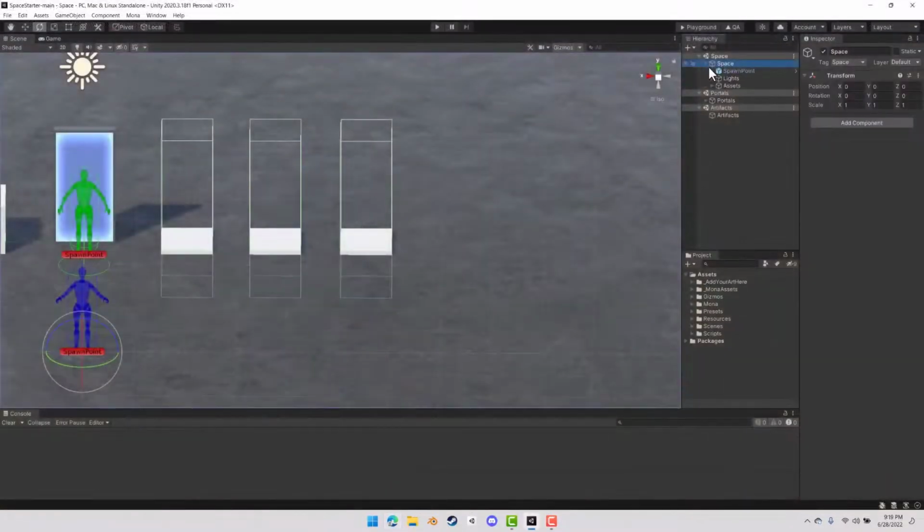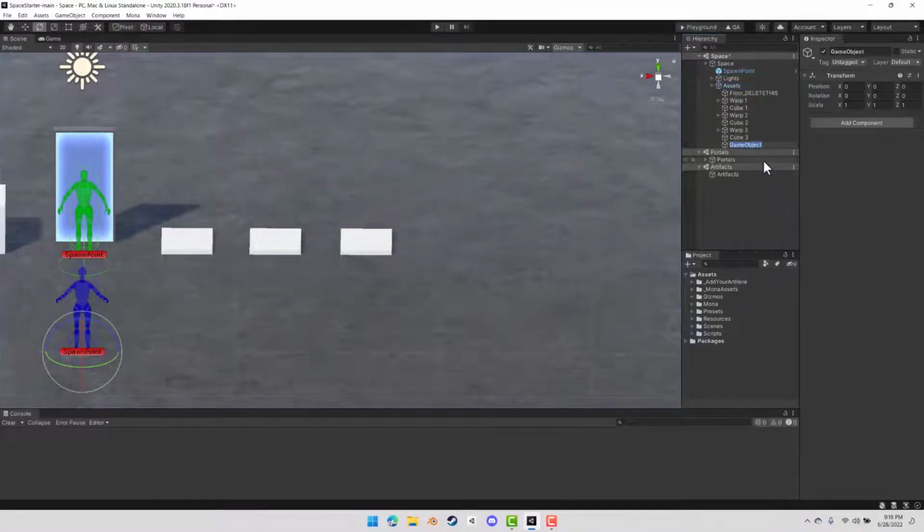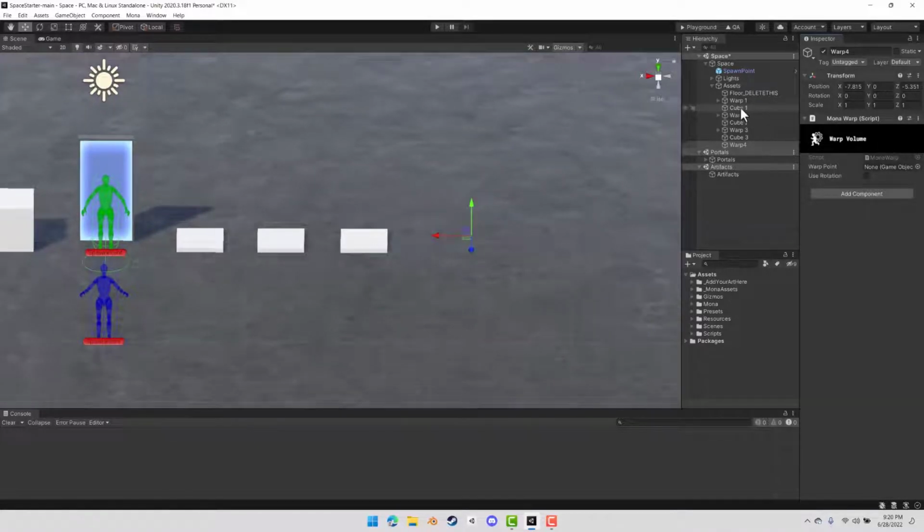So first off, let's create a 4th warp. I'm going to create an empty, and let's call this warp 4. Now, the magic happens. Actually, let's put this over there for now. Let's add a warp volume. So we've got a mono warp: type in warp and just go mono warp script. You'll have this.